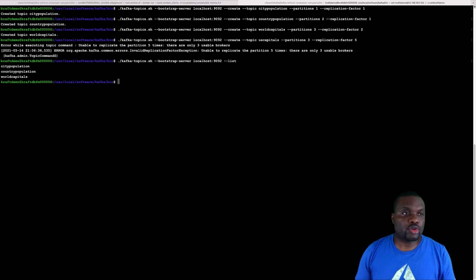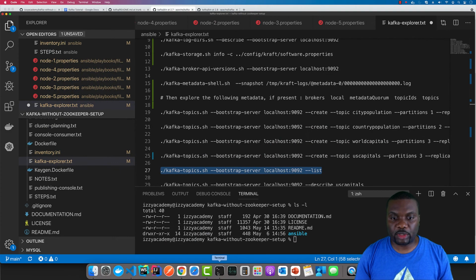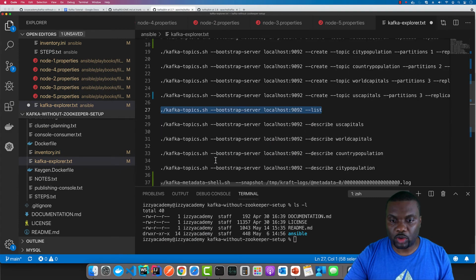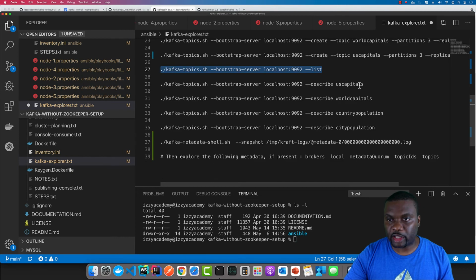Yeah. So city population, country population, and world capitals were created successfully, but the last one that had a replication factor of 5 was not successfully created because we only had 3 usable brokers. So that's something that you always have to pay attention to when you are exploring.